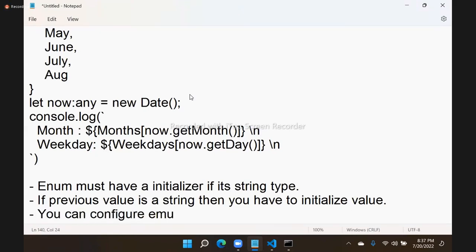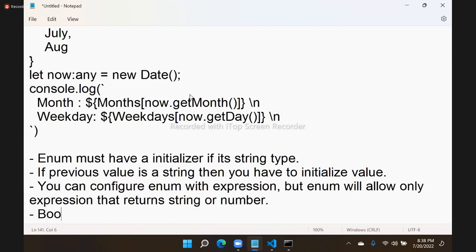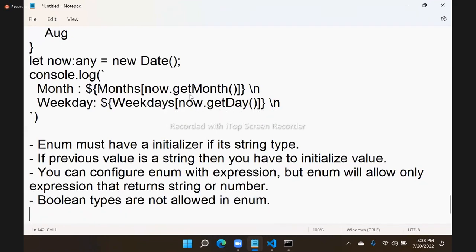Another important thing, as I told you, is that you can configure an enum with an expression. But very important, enum will allow only expressions that return a string or number. So Boolean types are not allowed in enum, whether it is a value or an expression.